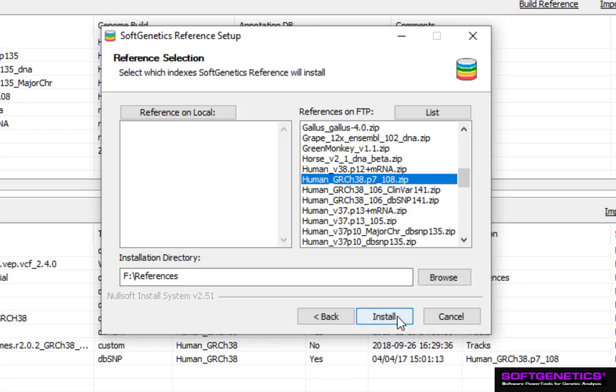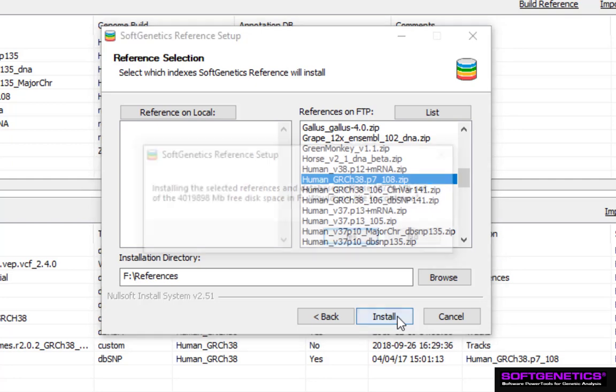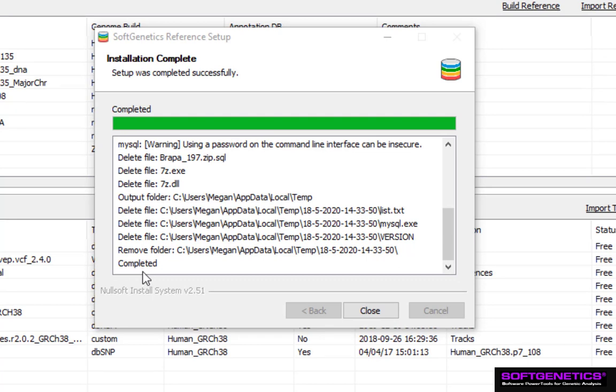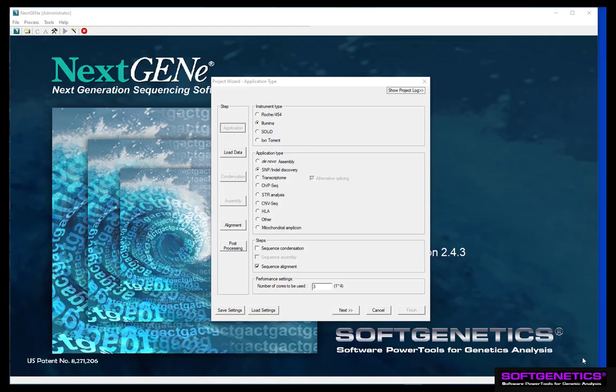Click Install to begin import. You will be shown a message indicating the space needed for the reference and the space available in your reference directory. Ensure that adequate space is available and click Yes to proceed. This import process can take an hour or longer due to the large file size. A completed message is shown in the dialog when the reference has been fully imported. Click Close to exit the dialog.